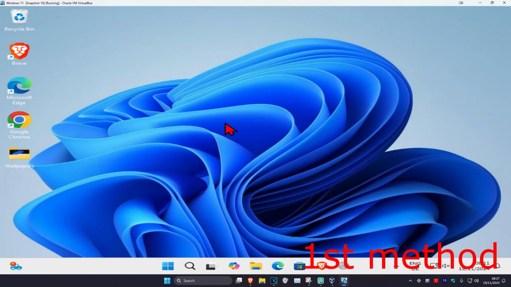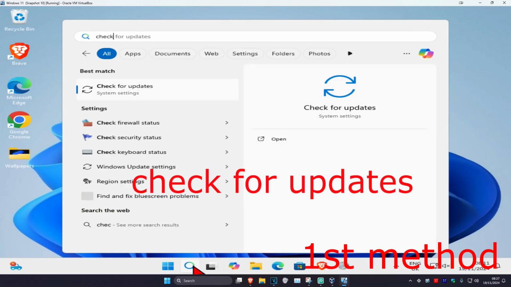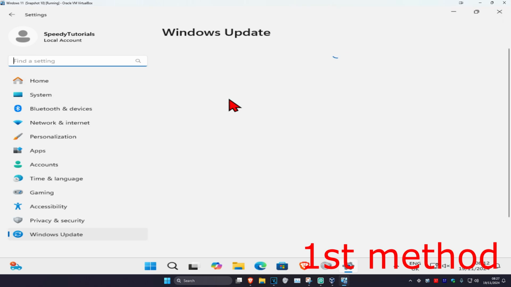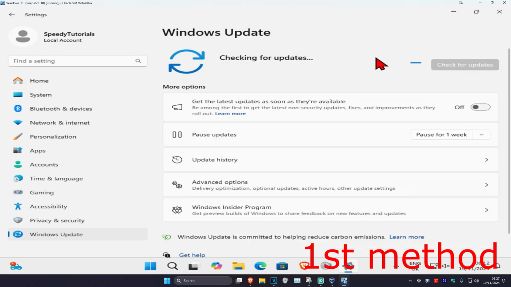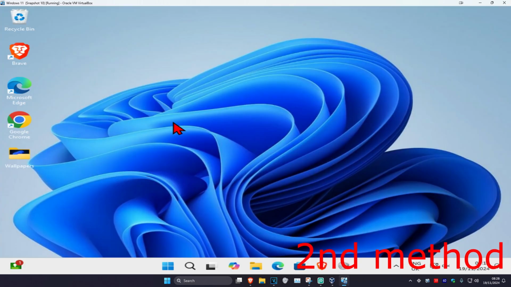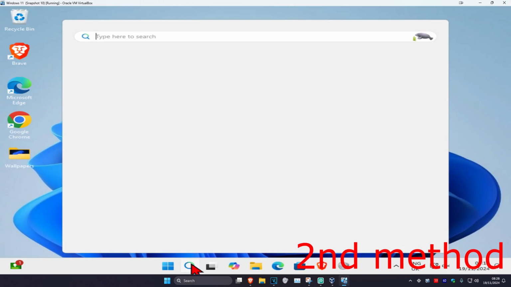So guys, for the first method, you want to head over to search and type in check for updates. Click on it. And then once you're on this, you want to click on check for updates. Make sure your computer is fully up to date. See if that works for you.